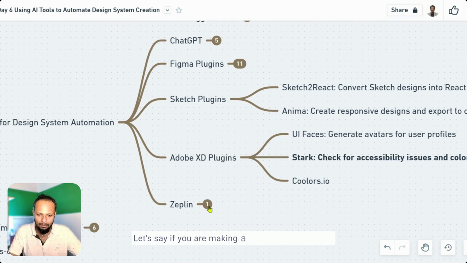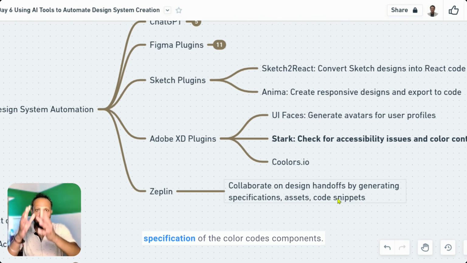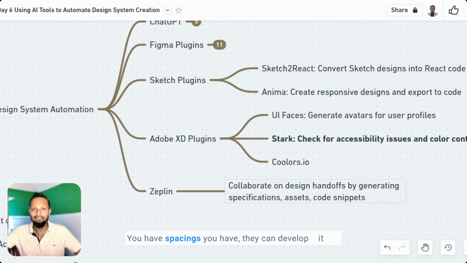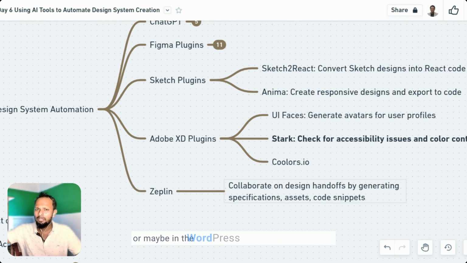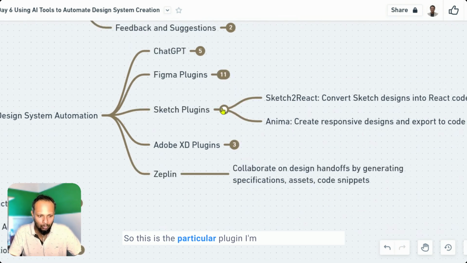Let's say you're making a development handoff. You can use a tool called Zeplin, which can generate assets and code snippets so that people can find out exactly the specification of the color codes, components, and spacings you have. They can develop it in their website, Webflow, or maybe WordPress. All these things are possible for developers. So this is the particular plugin I'm suggesting to you.